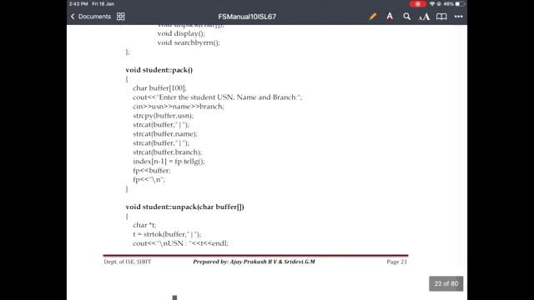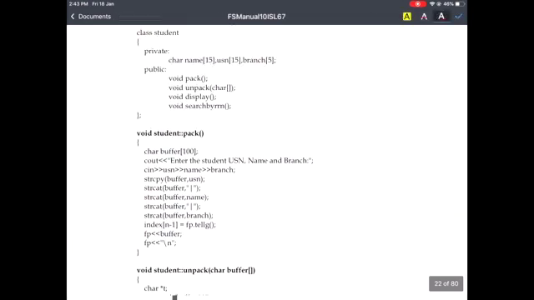Now coming to your pack function, pack is basically to read the data from the user. Here it says enter the student USN, name and branch. Whatever contents are entered, you are going to form them into a record using your string copy and concatenation functions. For this purpose, we are using a temporary buffer. In the buffer, you are going to copy the USN. To separate the fields, we are using a delimiter, which is a pipe symbol. So USN followed by a pipe symbol, followed by name, followed by another pipe symbol, followed by branch.